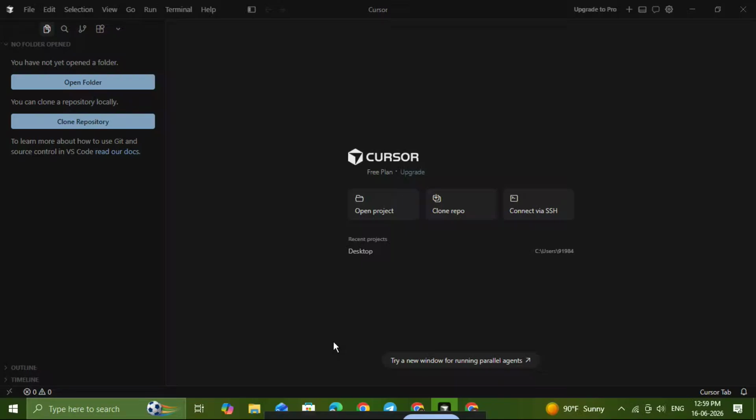In this video, I'm going to show you how to open the command palette in Cursor AI in just a few simple steps. This is one of the fastest ways to access powerful commands, search features, and quick actions inside Cursor, so if you use the app regularly, knowing this shortcut can save you a lot of time.